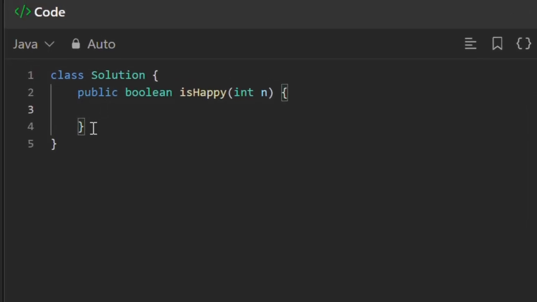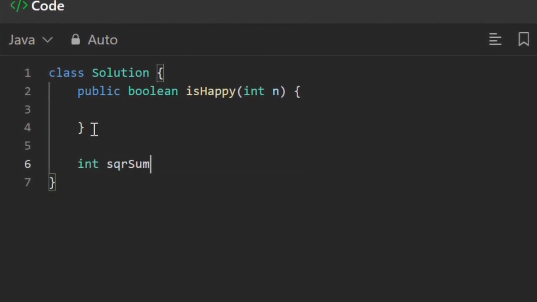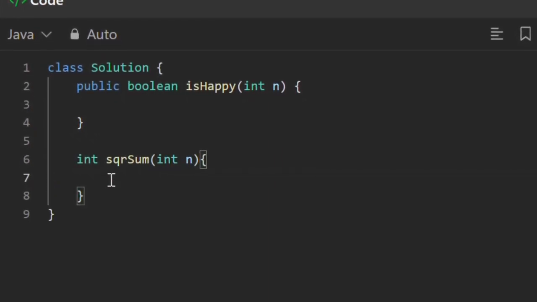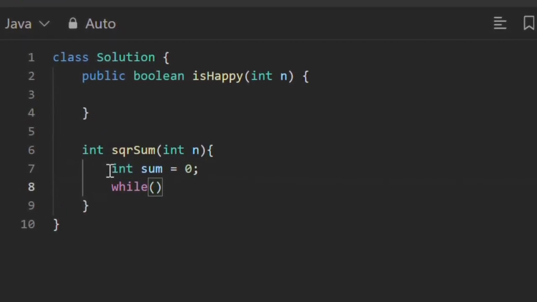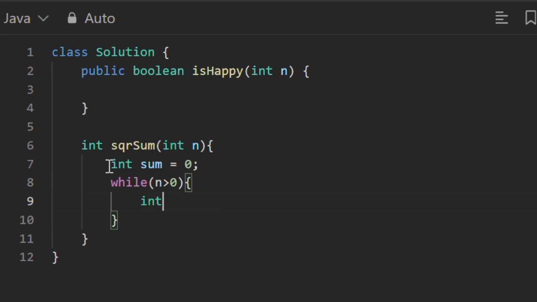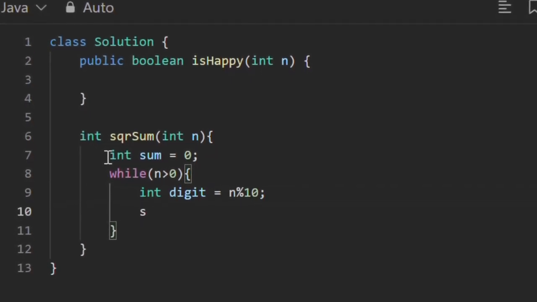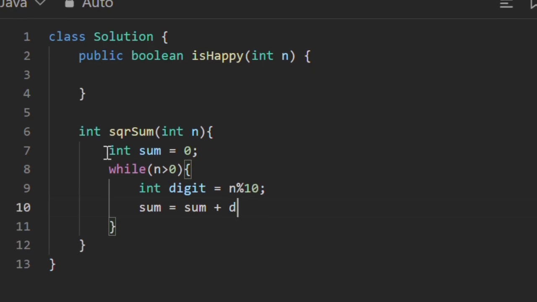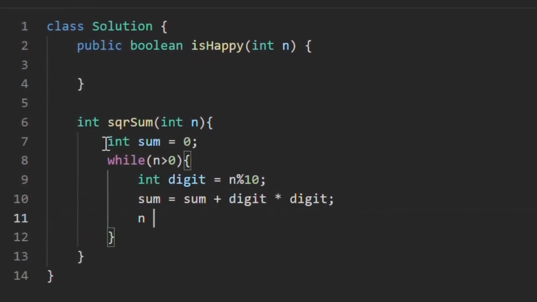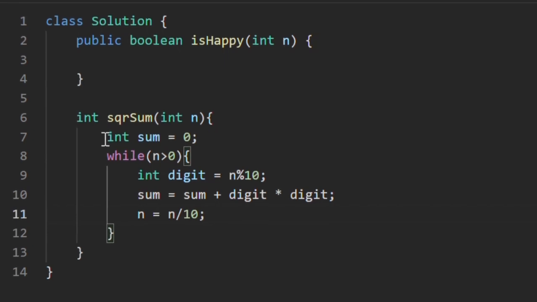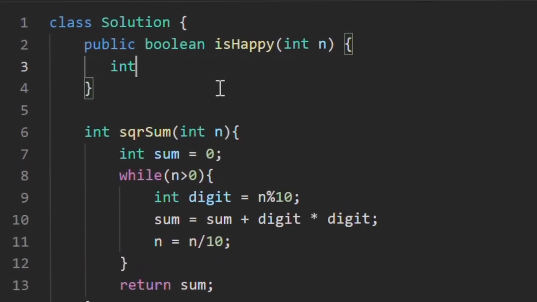So initially, I create a function called square sum, which takes n as its input. Inside this function, I create a variable called sum and initialize it to 0. Then I run a while loop as long as n is greater than 0. In every iteration, I take the last digit of n, square that digit, and add it to sum. After that, I remove the last digit from n by dividing it by 10. This process continues until all the digits are processed. Finally, I return the value of sum.